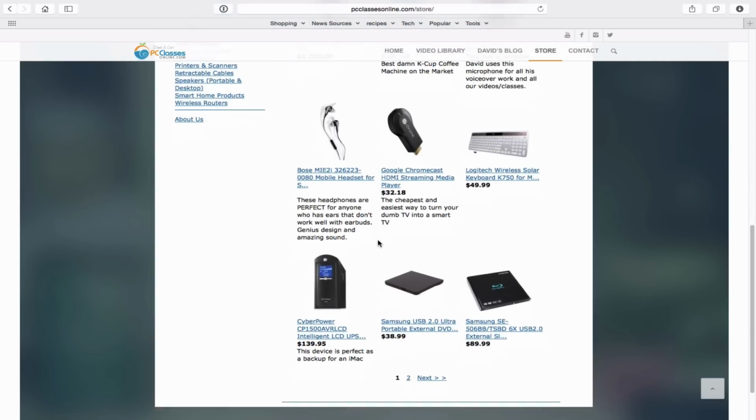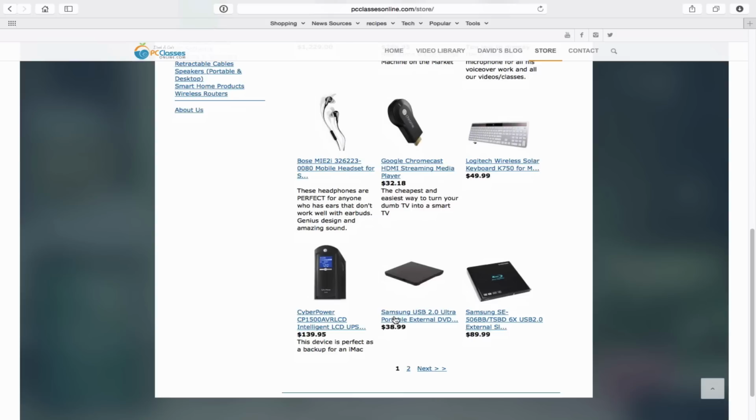If you scroll to the bottom of page 1, you should see this right here. It's a USB Samsung portable external DVD burner reader writer. It's $38.99. Now, you may have seen the one that Apple sells, for those of you who are Apple owners. It's basically the exact same thing, but just marked up by double. So save yourself a little bit of money.